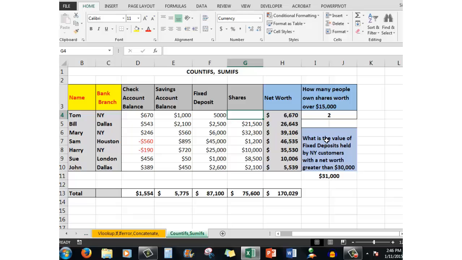SUMIFS takes us another rung up the ladder in terms of the complexity of what we want to do. And in this case, the question is, what is the value of fixed deposits here held by New York customers with a net worth greater than 30,000? Now the answer at the moment is 31,000 because I can see here that 2 people will match those criteria. That person and that person. They're the only 2 people who live in New York who have a net worth greater than 30,000.